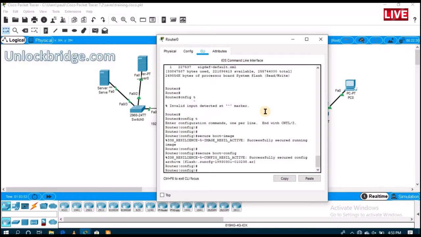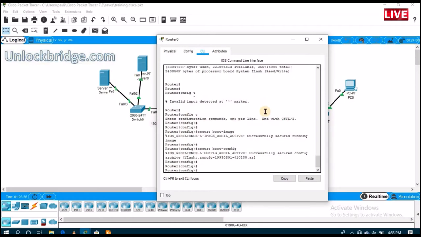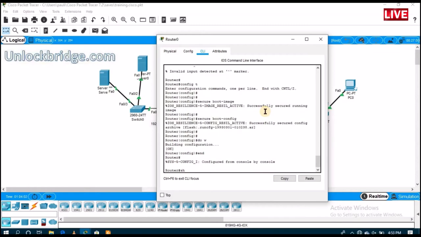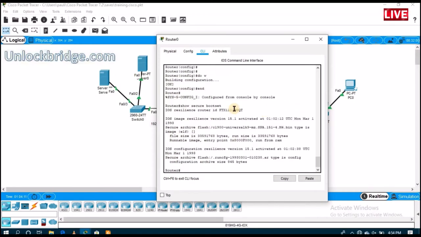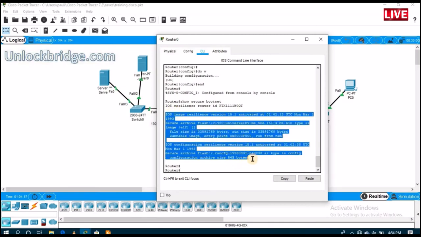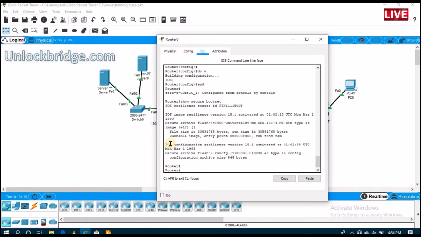To verify the image configurations, you save the configuration first. You go to privilege mode and type show secure boot set. These are all the files that we have been working with: the IOS image and the configuration files within the archive. Now we have archived it, and you can check the file path here. It is archived, and the booting image is secured.